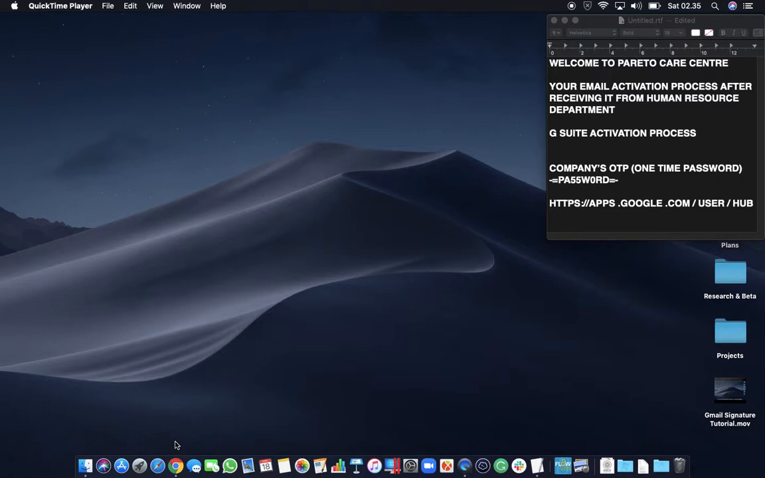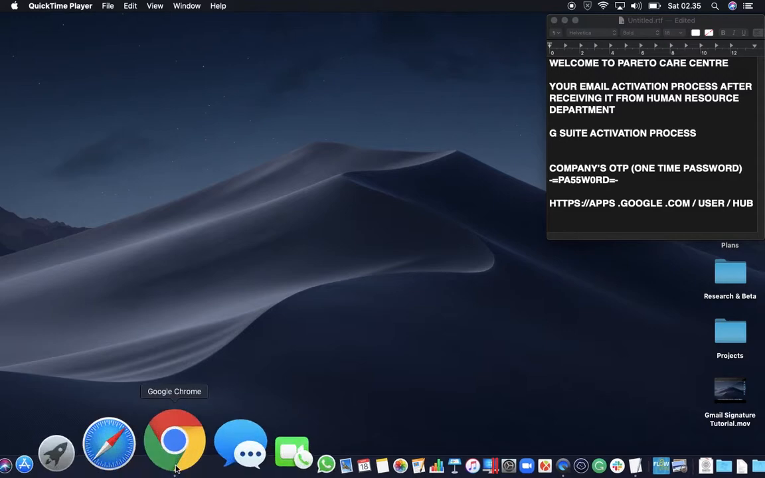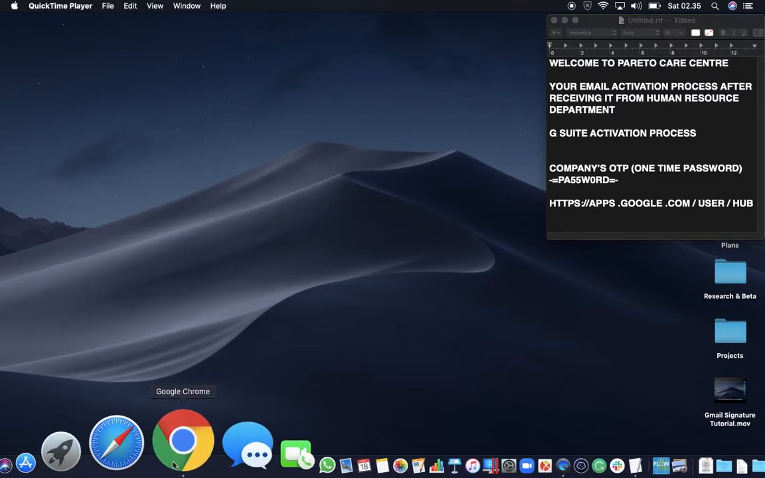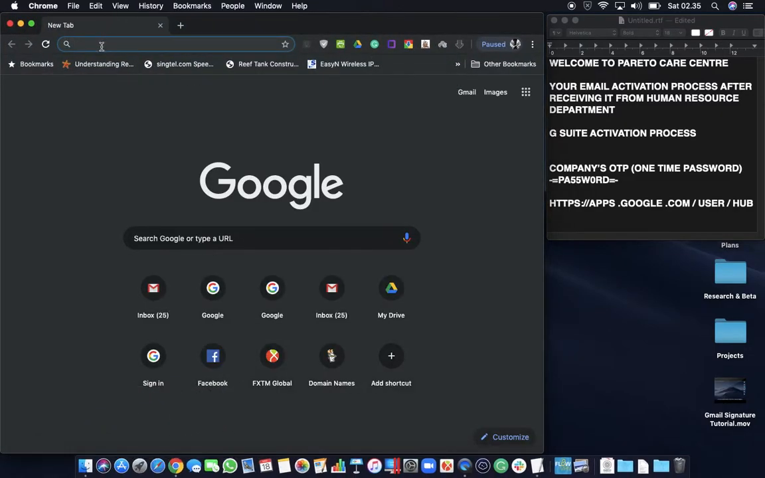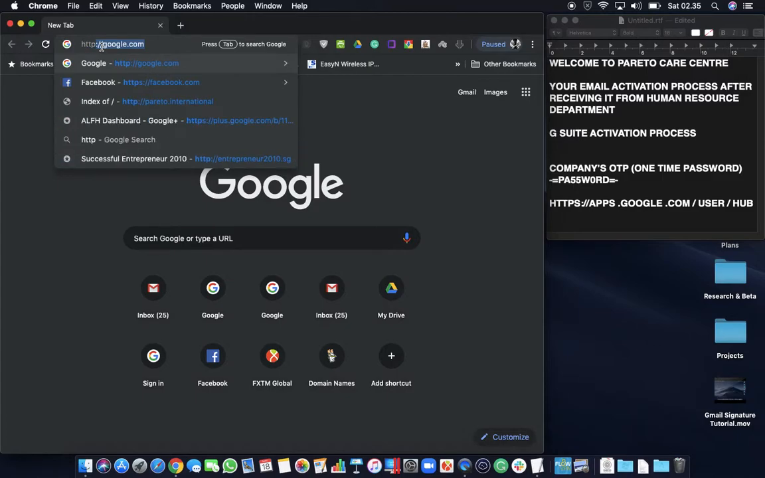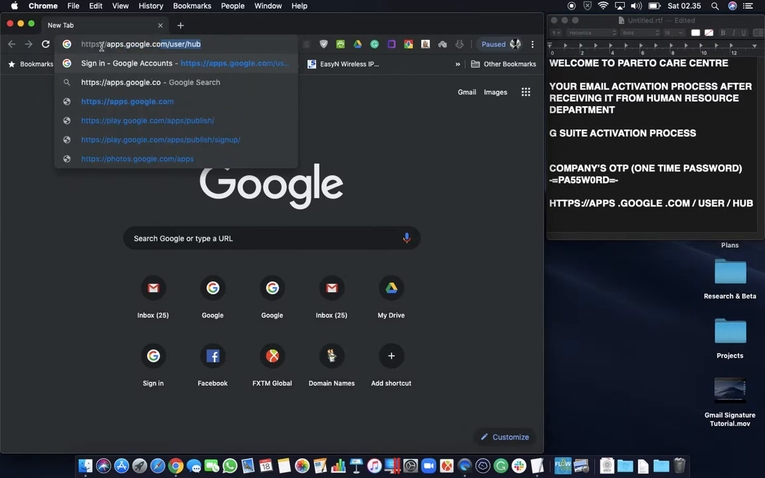I believe by now you have already received your email and your OTP from the HR department. Please open up an internet browser. Navigate to apps.google.com/user/hub.